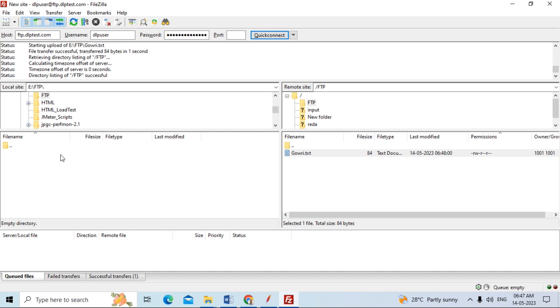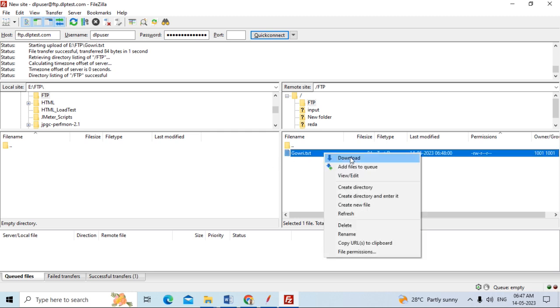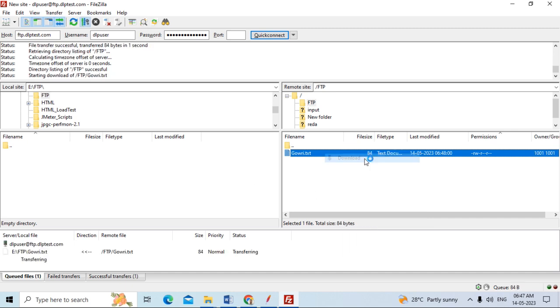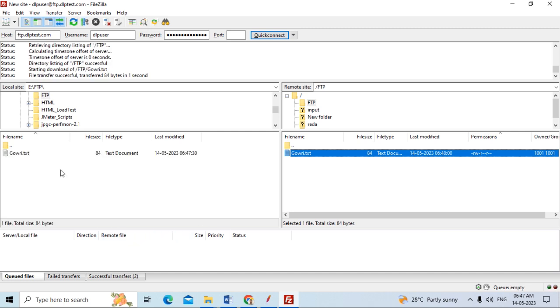First, local machine data you transfer to the server machine. Now server machine data you need to transfer to the local machine. Just right click, you can see the download option is available. The format: server location /FTP folder, local machine E:FTP folder. Just click on download. That's all. You can see it's now completed. It's done within seconds, right?